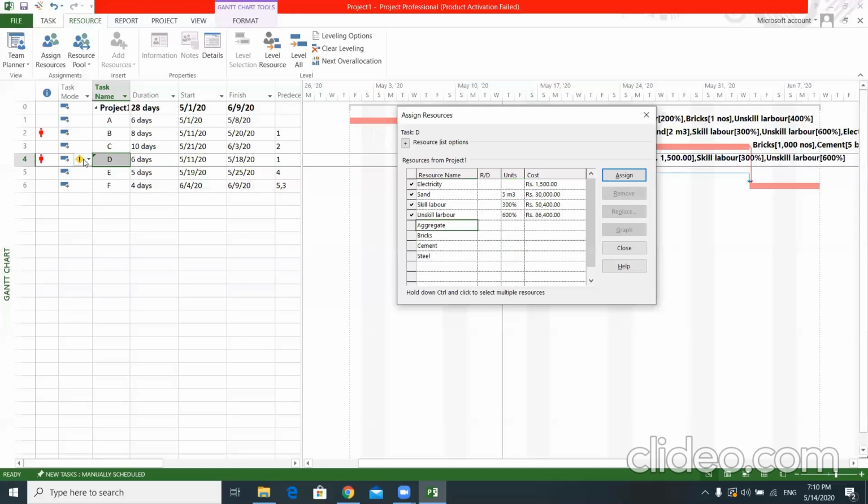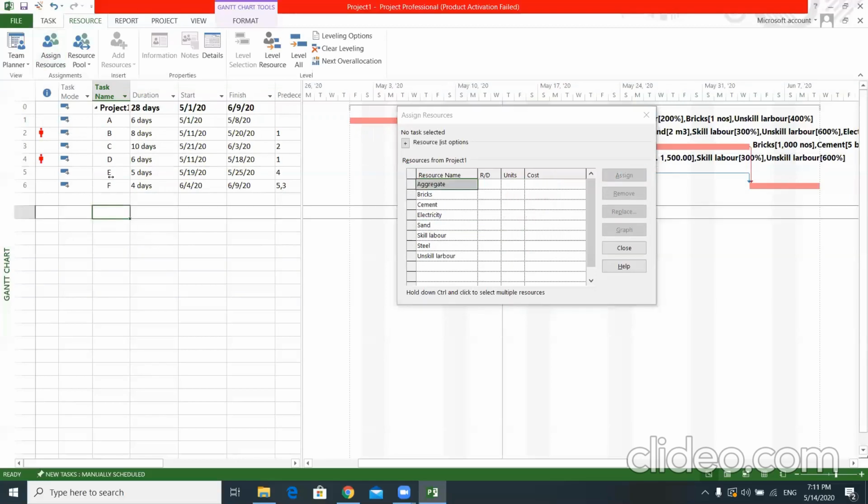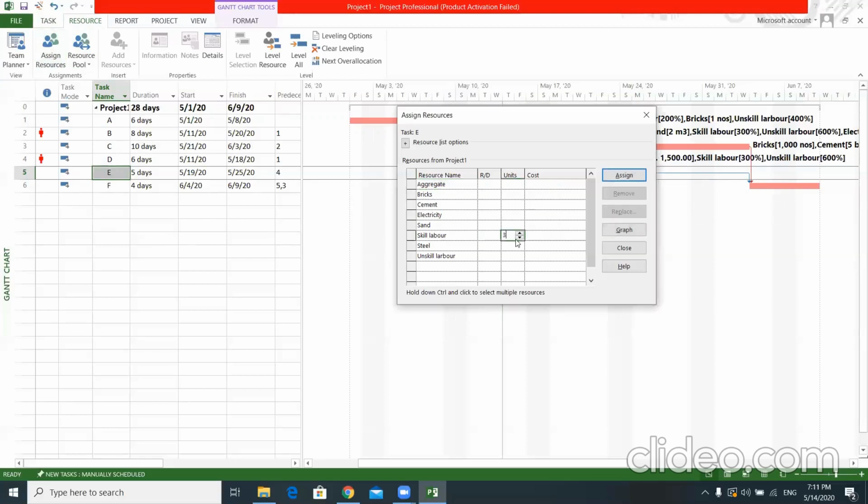Right. Again, we got the pop-up. You can see here it shows the resources are going over their limit. So I will correct this later, and I will move to the next task E, assign resources. It needs, just assume, 3 skilled labors and 5 unskilled labors only.